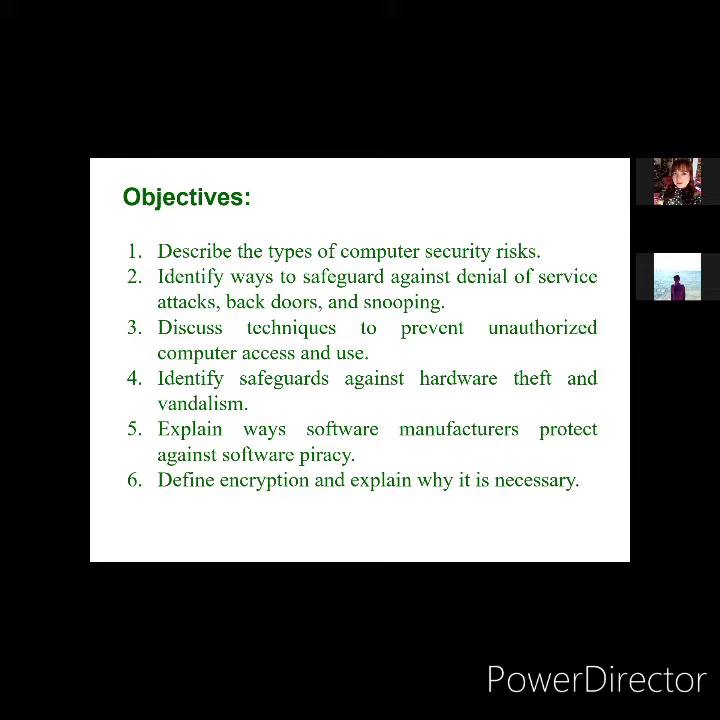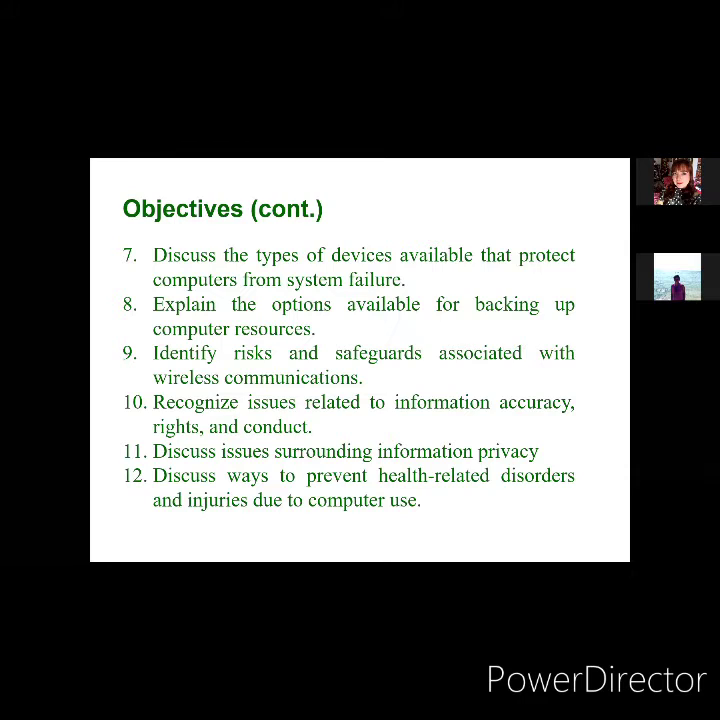Explain the ways software manufacturers protect against software piracy, and define encryption and explain what it is and why it is necessary. Then discuss the types of devices available that protect computers from system failure, explain the options available for backing up computer resources, identify risks and safeguards associated with wireless communications, recognize issues related to information accuracy, rights, and conduct, and discuss the issues surrounding information privacy.